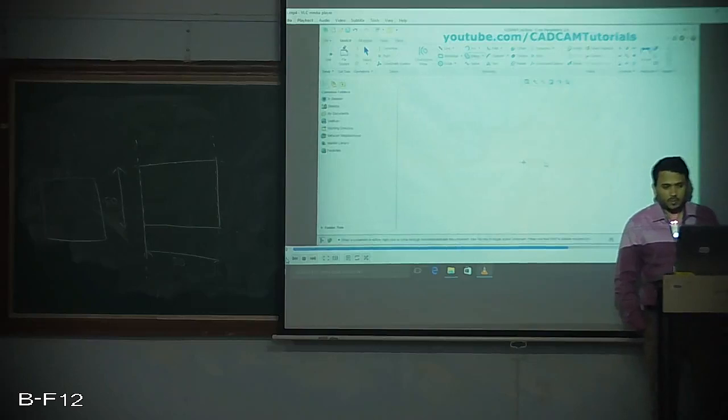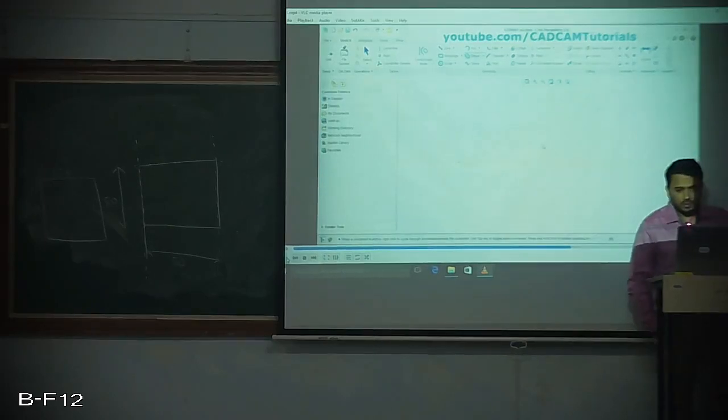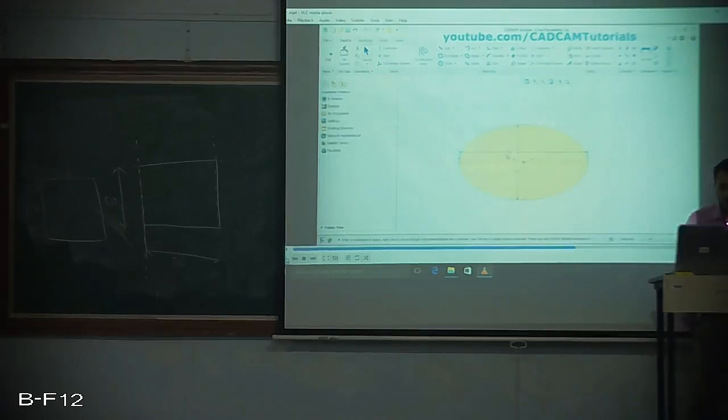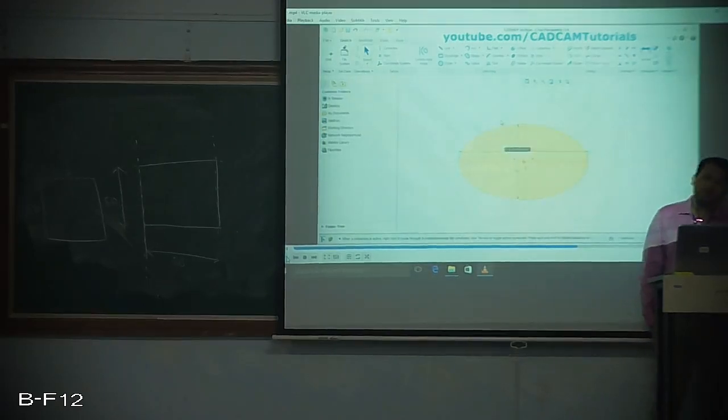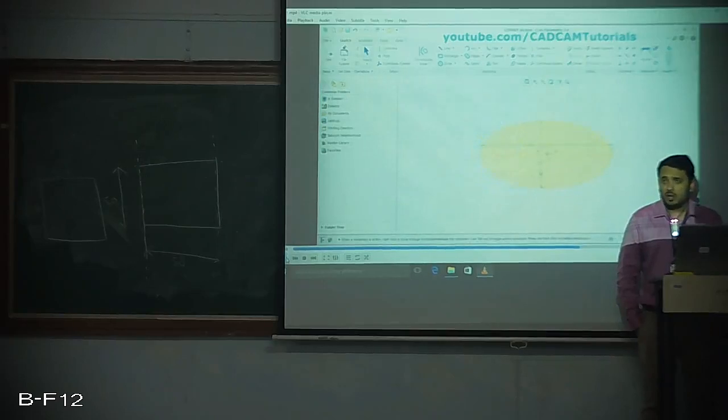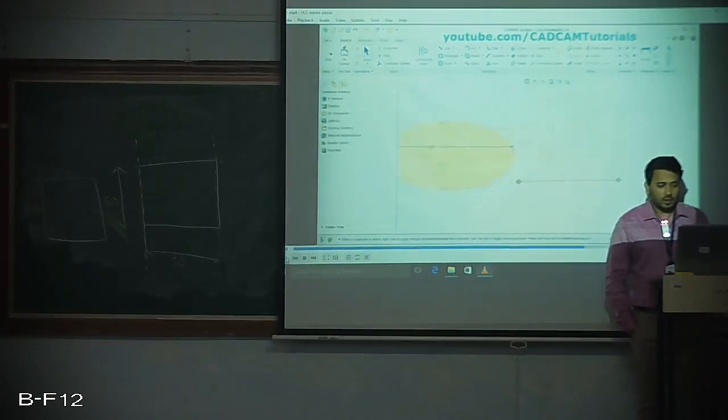See, I am choosing the center point, and I am choosing one axis; for the second axis, I am choosing one point only. Hence the major axis and the minor axis will automatically come because it is an auto-constraint software. Hence you can change the dimensions according to your requirements.